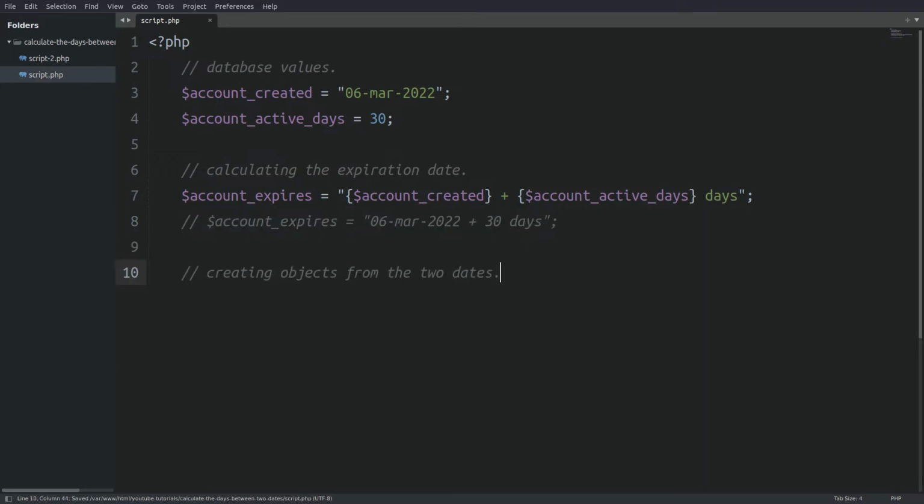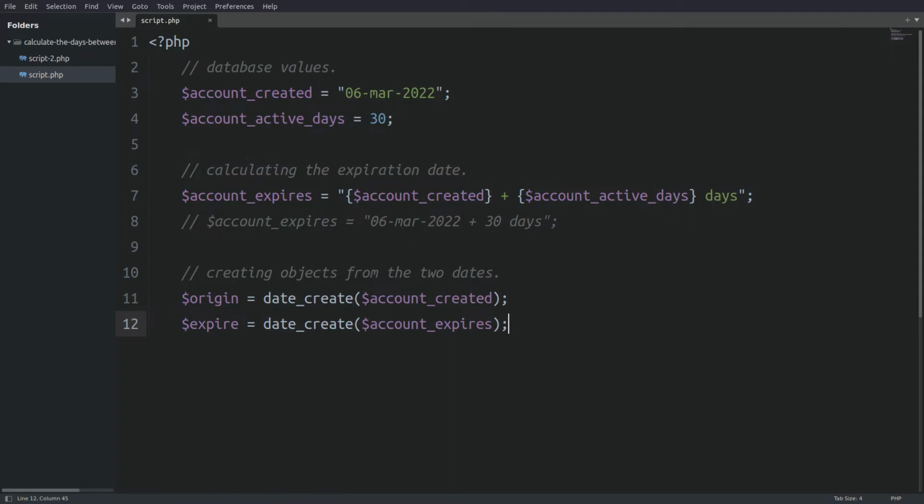Next, I'm going to create date-time objects from the account created and the account expires variables. To create a datetime object from a given date, we have to use the date_create function, which takes as an argument a date formatted string. I will have a link in the description below so you can learn more about date formats. Now, the origin variable is holding a datetime object created from the date March 6, 2022. Now I will do the same thing with the account expires date.